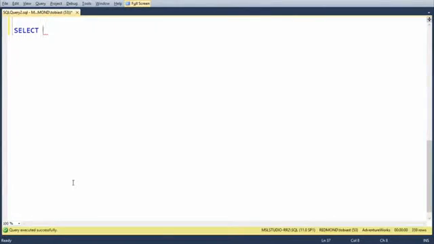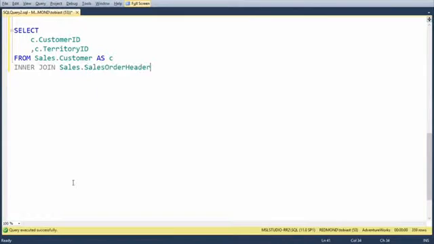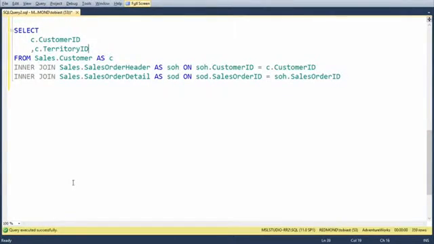Yeah, I think we'll just show a little bit of what's going on here, and it's actually simpler than what you would imagine. So let's say we want to get total sales by customer and territory. So we have CustomerID, TerritoryID from Sales.Customer, and then I'll join this with SalesOrderHeader, and then join it with SalesOrderDetail. So there we go, we have the join.